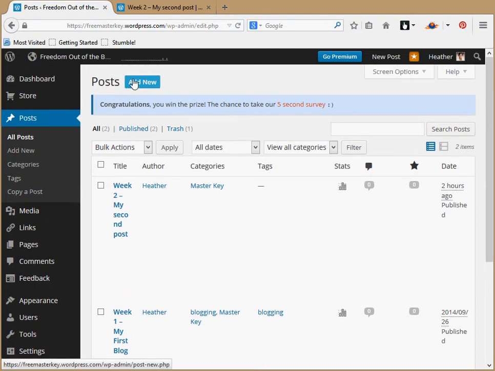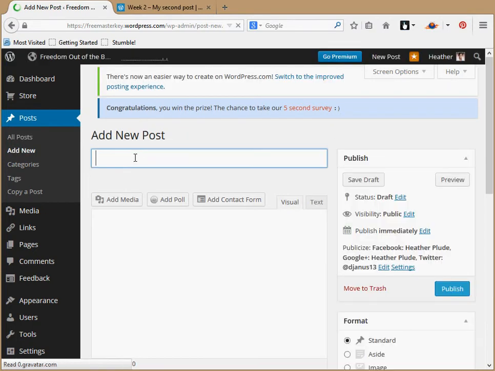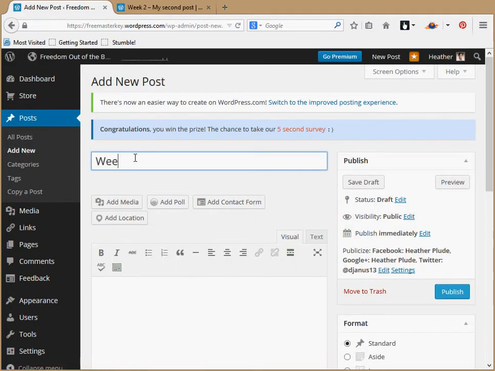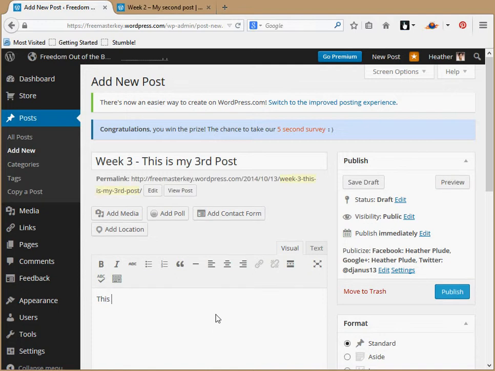So I can either add a new post by clicking here, add new, or I can go over here to the side menu, and underneath all posts it says add new. Either one of those will add a new post. So let's say I'm getting ready to write my week 3 blog post, and I'll just write, this is my 3rd post. And this is where I would write my post.